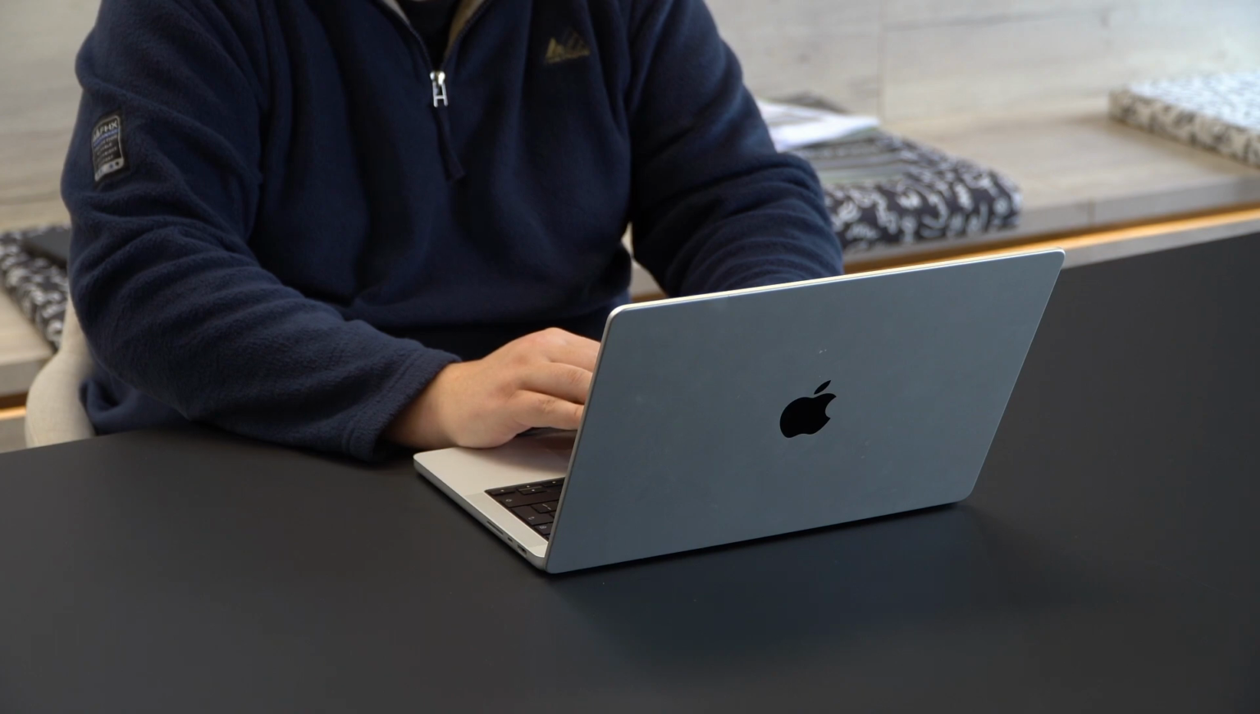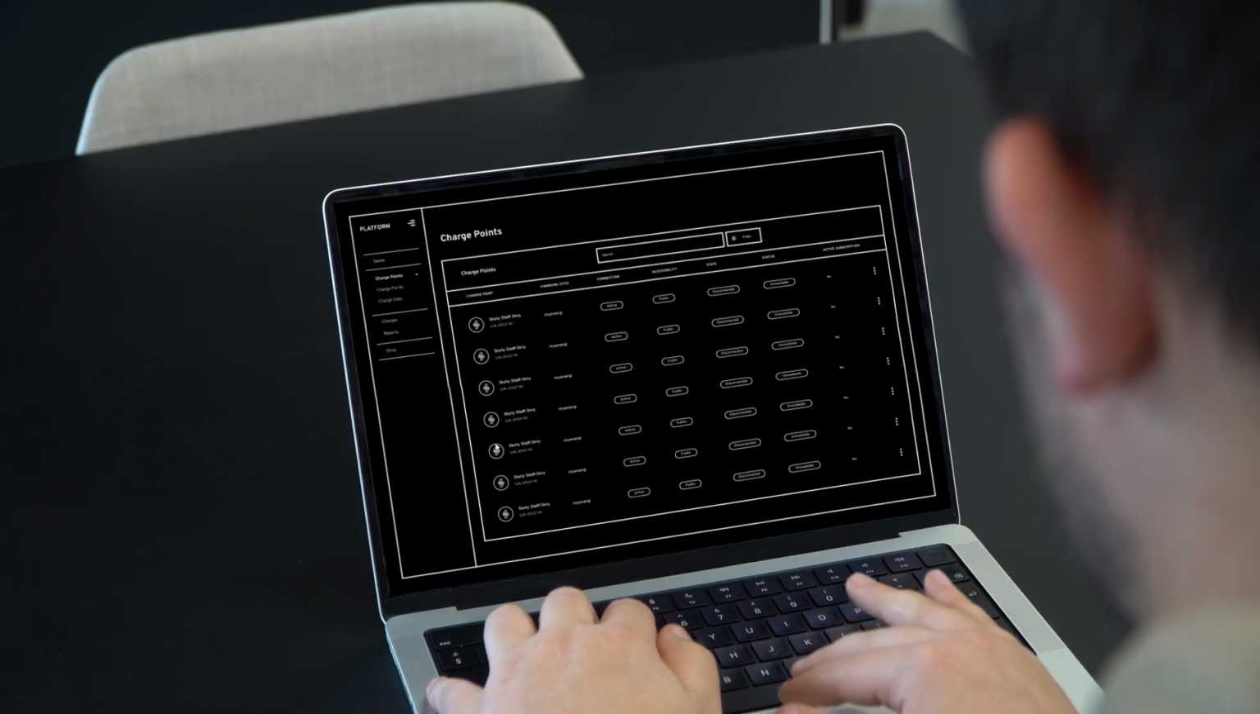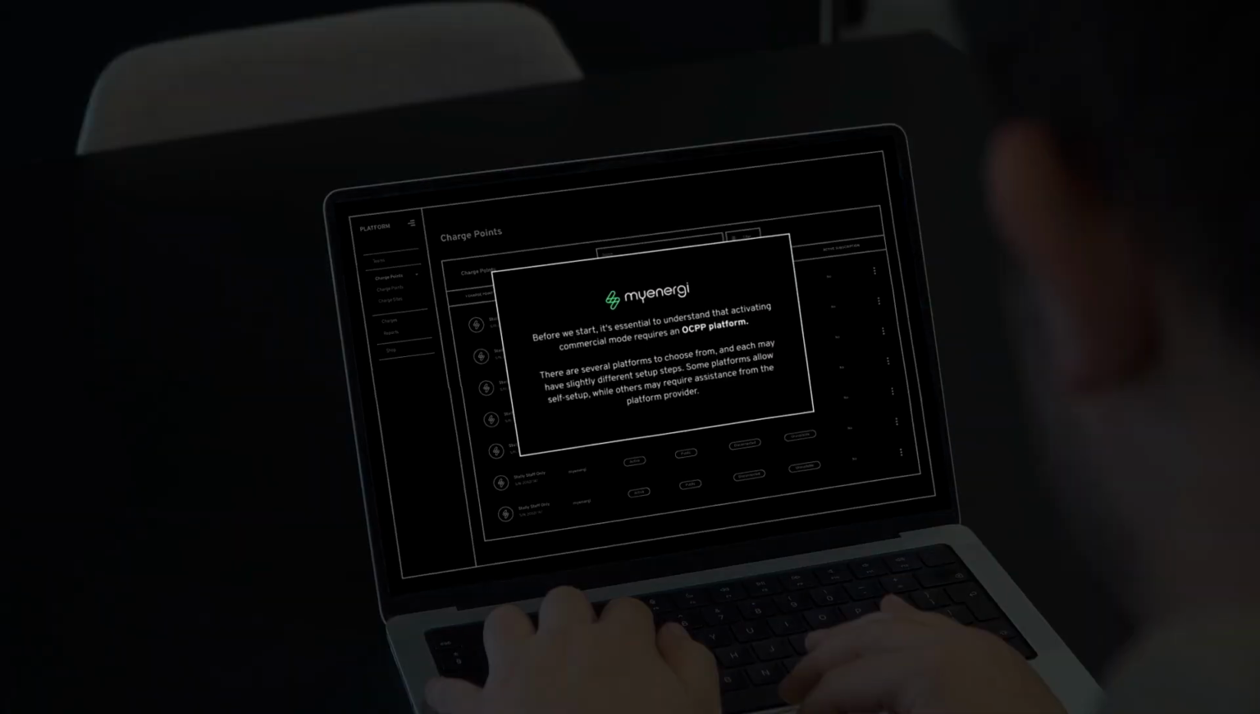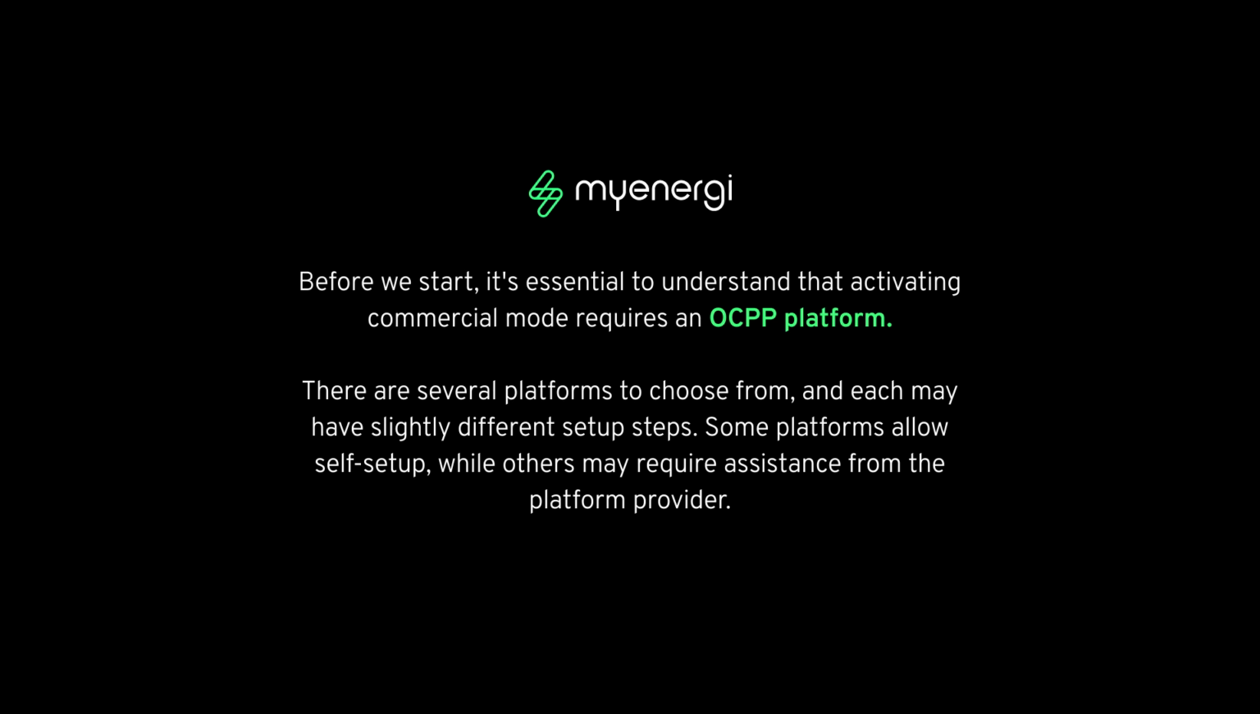In this video, we'll show you how to activate commercial mode on your Zappi. Commercial mode is a new feature introduced in firmware version 5.5 and above. Before we start, it's essential to understand that activating commercial mode requires an OCPP platform.